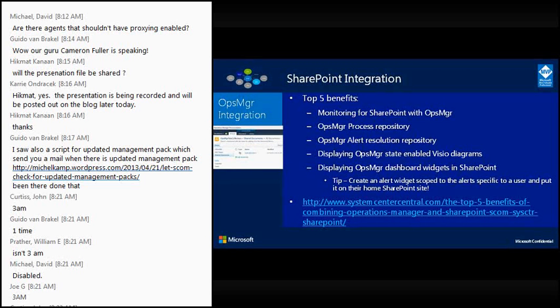All right, what about integration with SharePoint? There's a lot of benefit associated with integrating Operations Manager and SharePoint together. There are five of them that I'm going to hit quickly. The first is, of course, you can monitor SharePoint with Operations Manager.